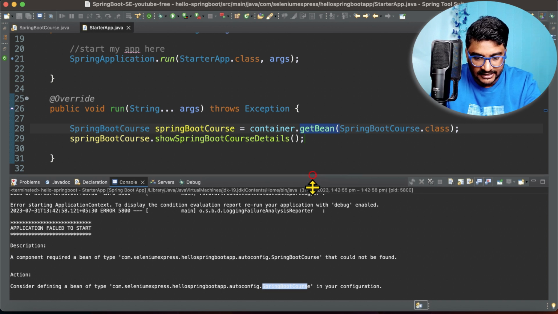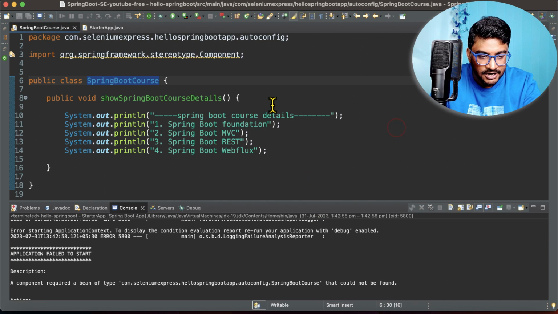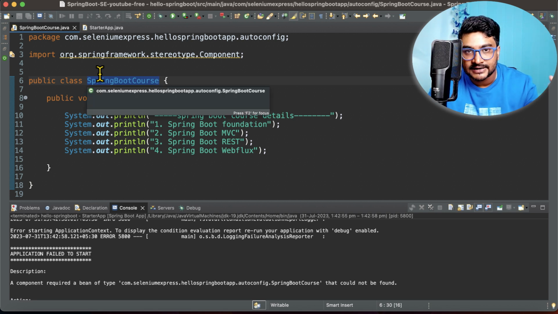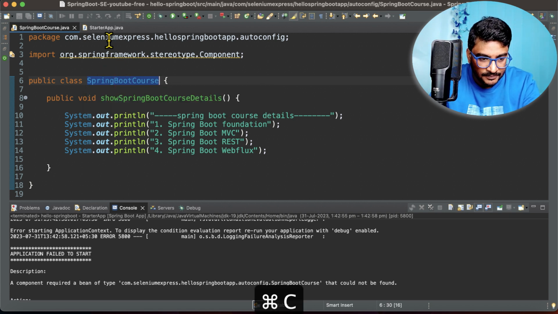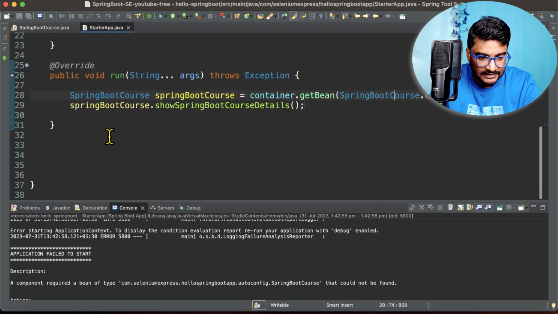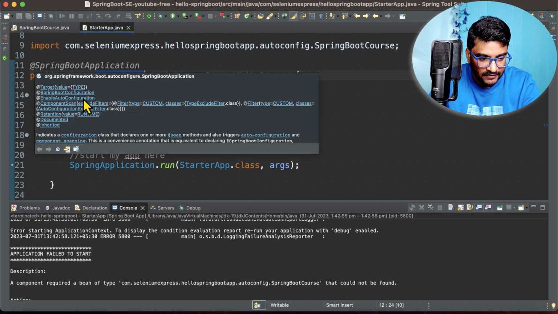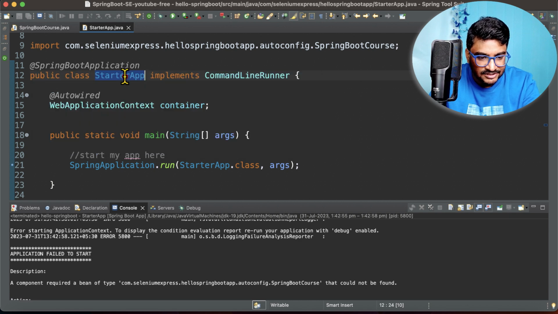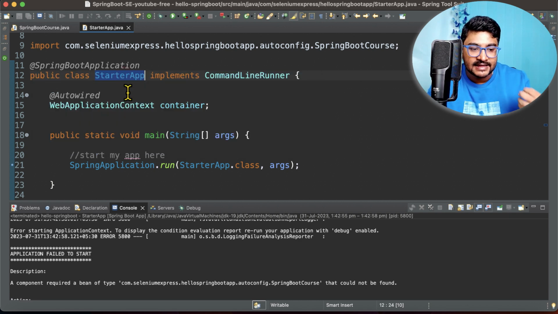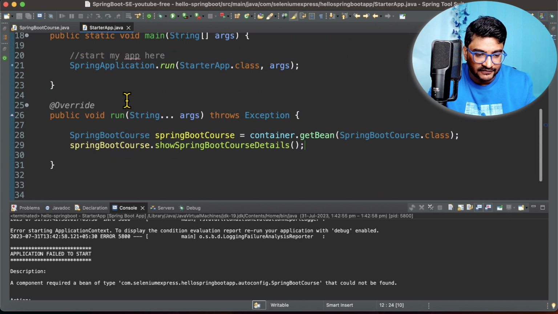So it is saying that the SpringBootCourse bean is not found because you have removed the @Component annotation. If you don't want to write the @Component annotation, you can consider creating a configuration bean for the Spring Boot course. So obviously I can do that. I can copy this, come over here, and this starter app, as I said, is also my configuration class because the Spring Boot application consists of an annotation called SpringBootConfiguration. That means inside this starter app, I can also define my beans, or the bean definition, over here.